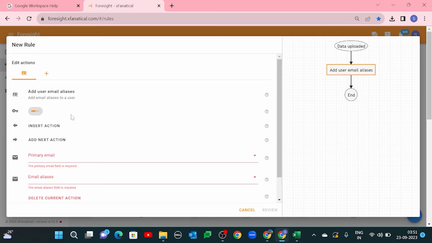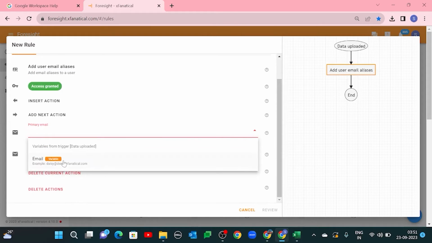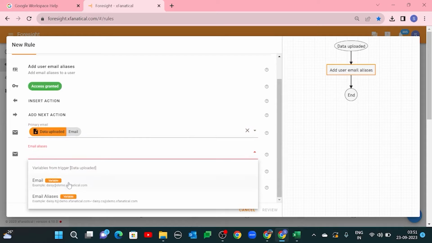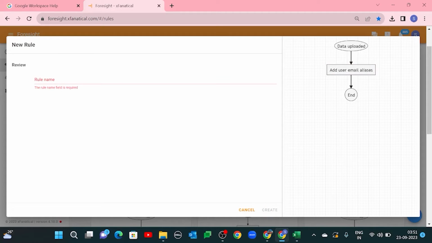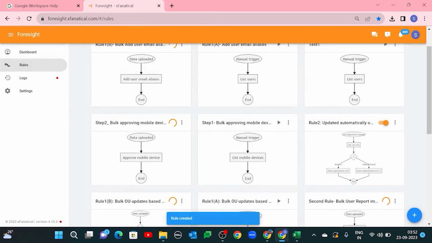Step 3. Select the Add Users Email Aliases action. Here, select Email in the primary email field and Email Aliases in the Email Aliases field. Click Review. Step 4. Enter the rule name. And click Create. As you can see, the rule is created.